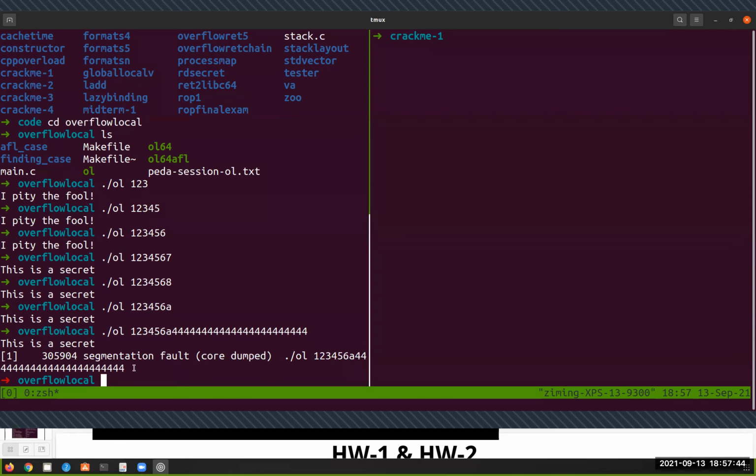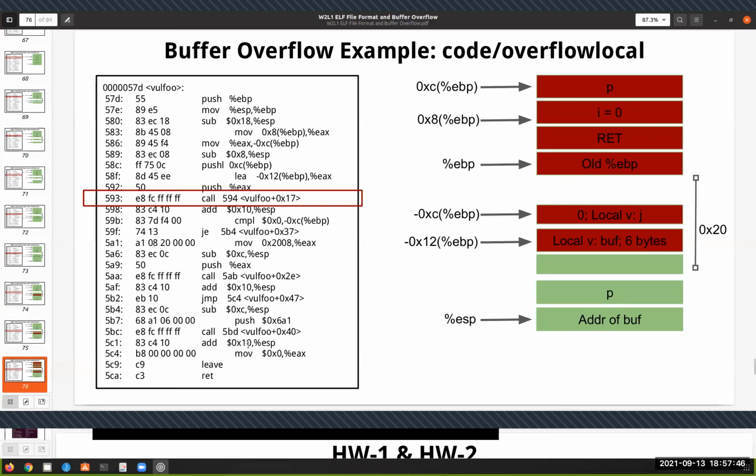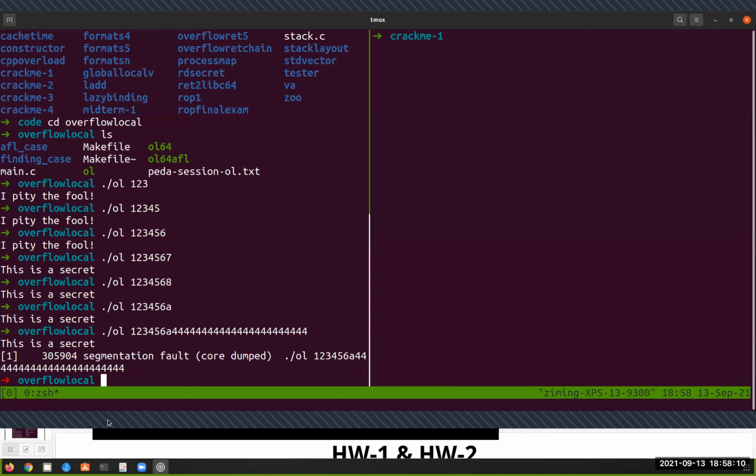Even if we don't overwrite that and only overwrite this, the program will eventually also crash. Because when we overwrite this, when this function returns, we will use the old function's stack frame, and that stack frame will have the same architecture. It will have a return address. So eventually it will lead us to some weird address. Okay, to show you that, let's see how many bytes we have to use.